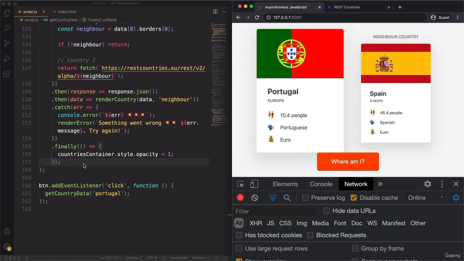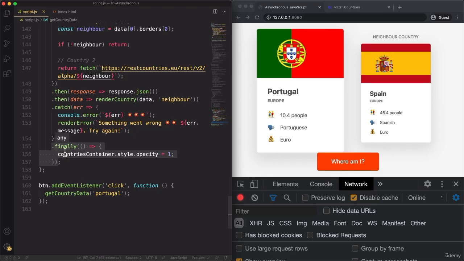Just notice that this actually works because catch itself also returns a promise. So that's the only reason why this here can work. Of course, this only works on promises. And so again, this can only work if catch itself also returns a promise.